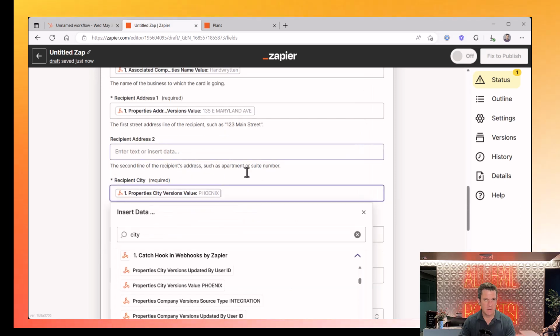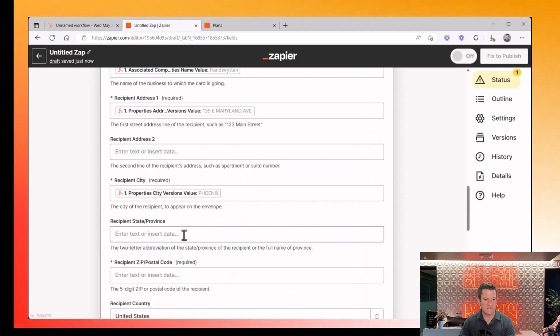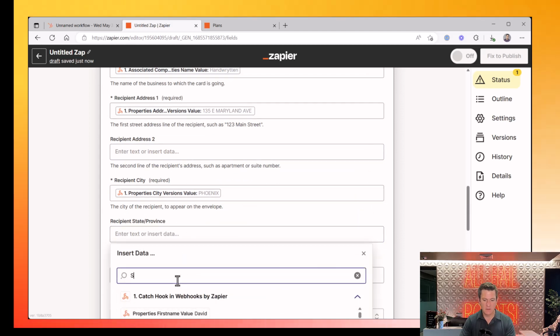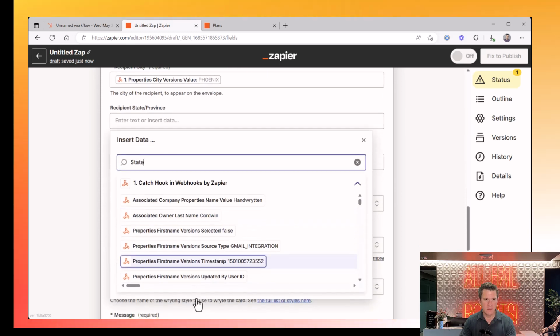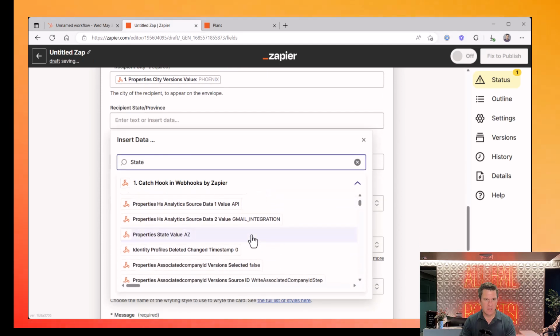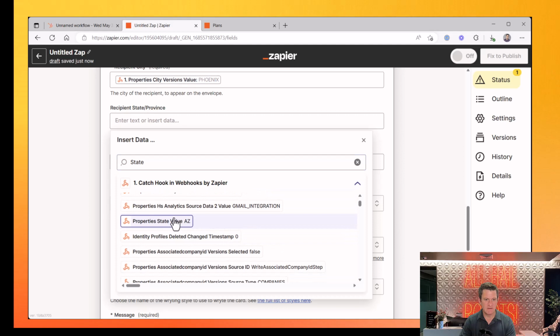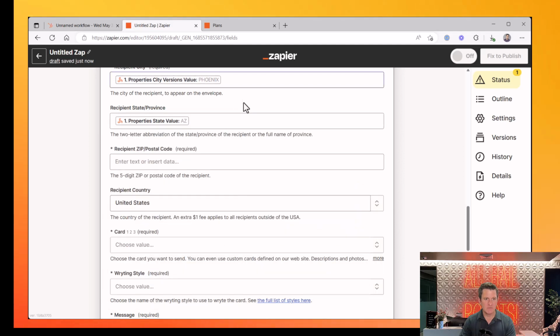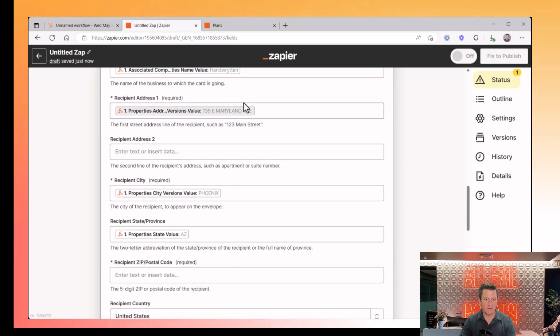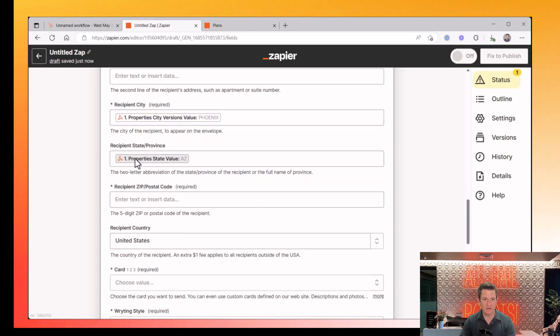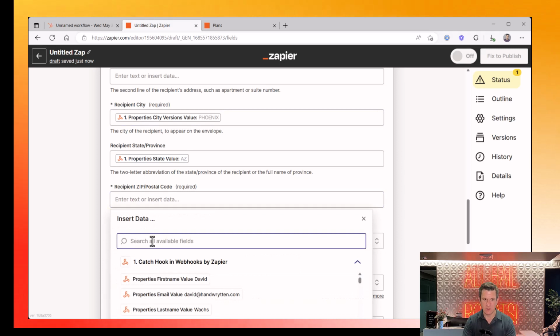City. And then state. Again, you gotta kind of search for it. Property state value. Now I use property city versions value and versions here. Really, it's one and the same. I wouldn't worry too much about it. But if you wanna be super precise and use the last one, get rid of the one with the versions in it. And now we're going to do postal code in HubSpot. It's not called state or zip code. So we're going to do postal.